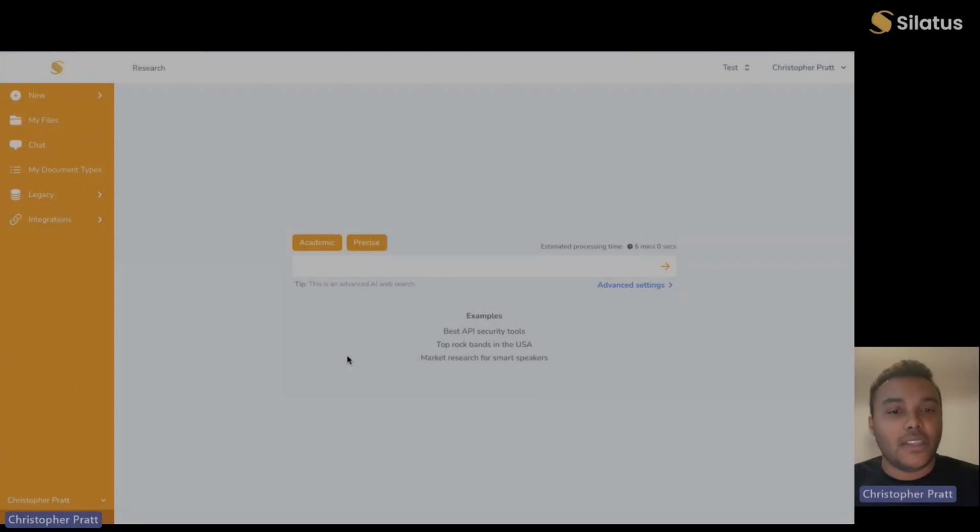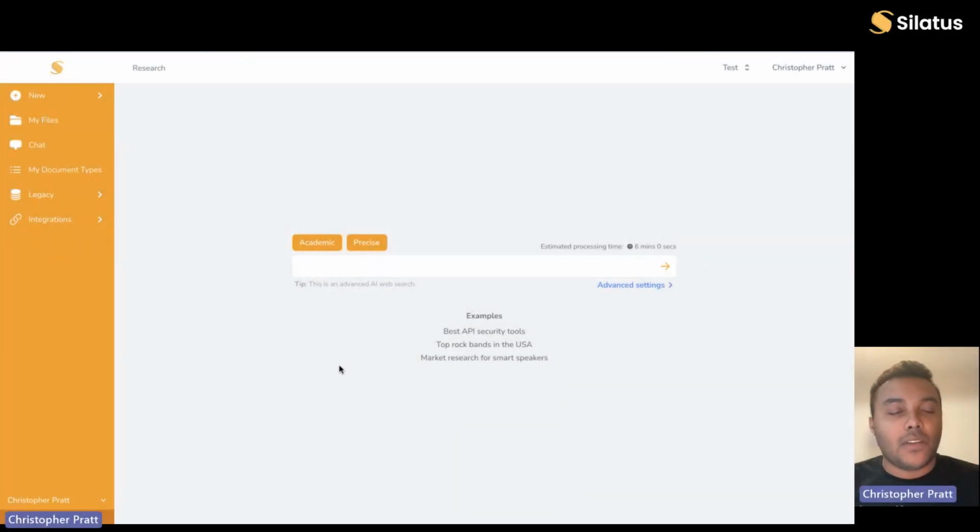All right, this is Silatus. It typically will land you in this research home screen once you create your account at app.silatus.com. You've got two modes, which it seems like you found the academic mode. So there's a general mode, there's the academic mode. We recommend trying both for your use case.